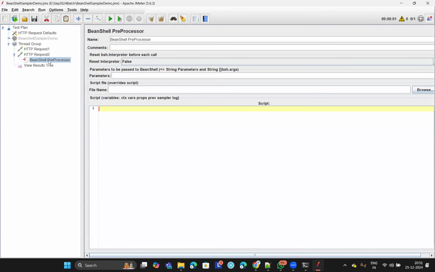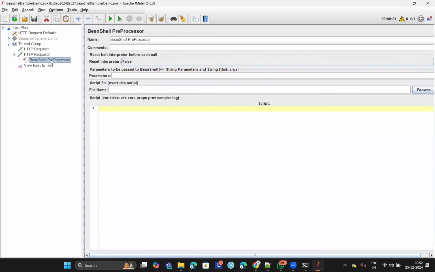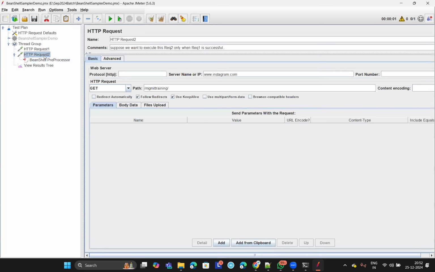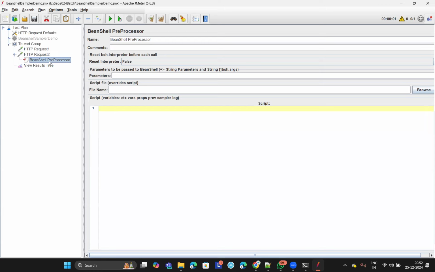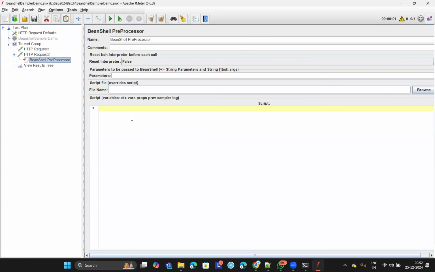So what would be the execution flow here? First request one will be executed. And then before executing request two, the preprocessor will be executed, because it is a preprocessor, it has to be executed before request two executes. Clear guys, are you with me? Yes. So first the preprocessor will be executed because we added this to an HTTP request sampler, and then request two will be executed. Now I'll write down my code here to handle that scenario in the preprocessor.